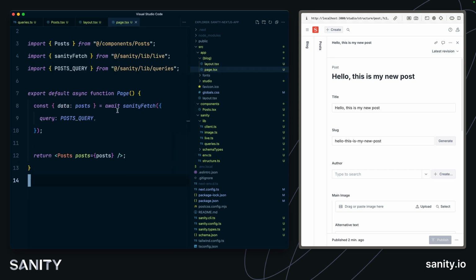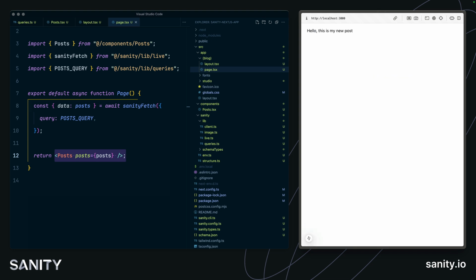And now our homepage will perform a Sanity fetch using our GROQ query and render that list of posts into this post component. And so if we go back to the homepage now, we see the new post that we published. You now have a Next.js 15 application with an embedded Sanity Studio, in which you can create and publish blog posts, and those blog posts are rendered on the home page when queried with Sanity Client.